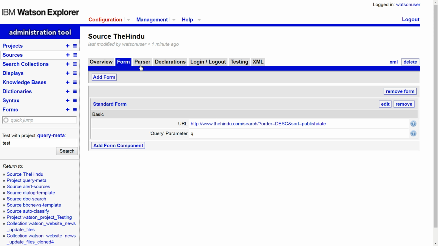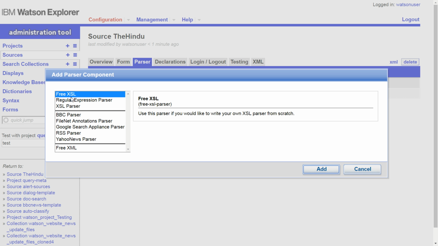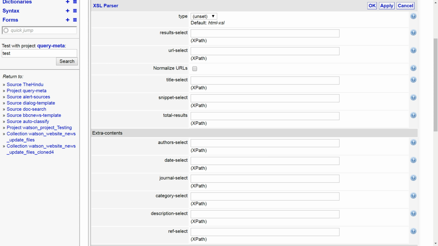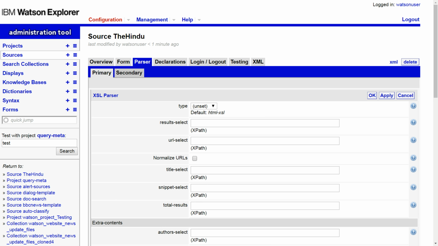Now the next thing is the parsing. That's the core concept of searching. We have to connect, we have to take the data, then parse it. Add a parser. I love free XSL, but first I will show you how we can work with the XSL parser. It's for the beginners. So we need a few details. These are the XPath.